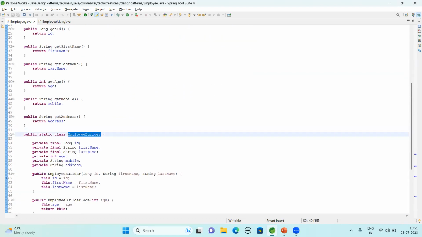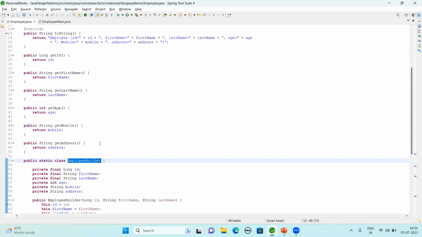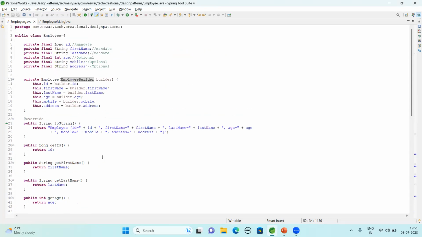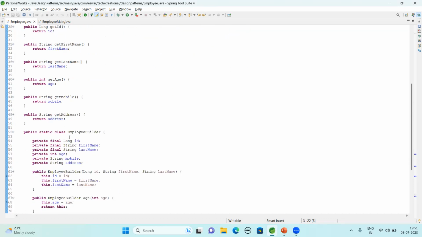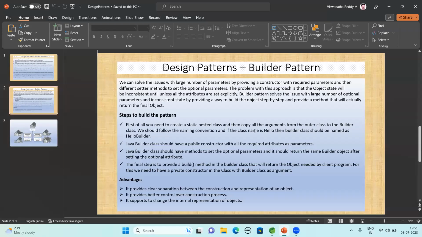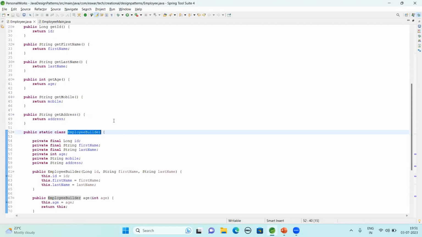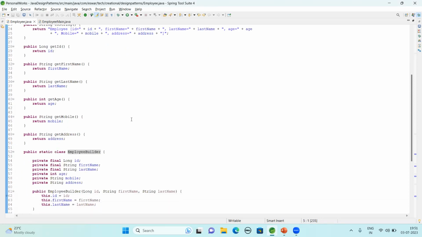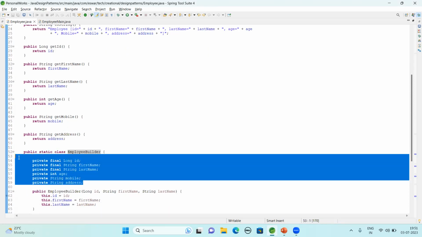Now give it a meaningful name. This is a builder, it is going to build our object, it is going to construct our object of type employee. That's the reason we give it the name EmployeeBuilder. Then copy all the arguments from the outer class to the builder class, which means here I have 6 fields, and the same 6 fields I copied here.